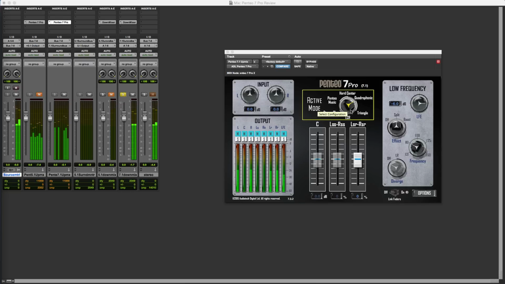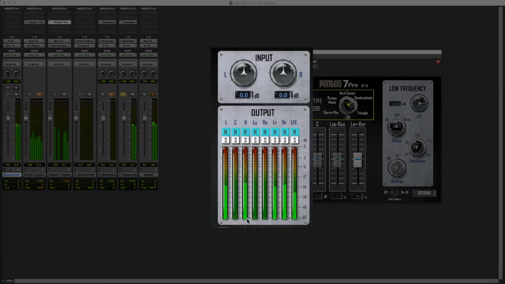The next mode I want to look at is the quadraphonic mode. In this mode, you can see that we're not sending anything to the center channel or to the side surrounds as we're working in 7.1. Let's take a look at how that relates to the 5.1 mode. You can see here that we just don't send any audio to the center channel. So back to the 7.1 mode.